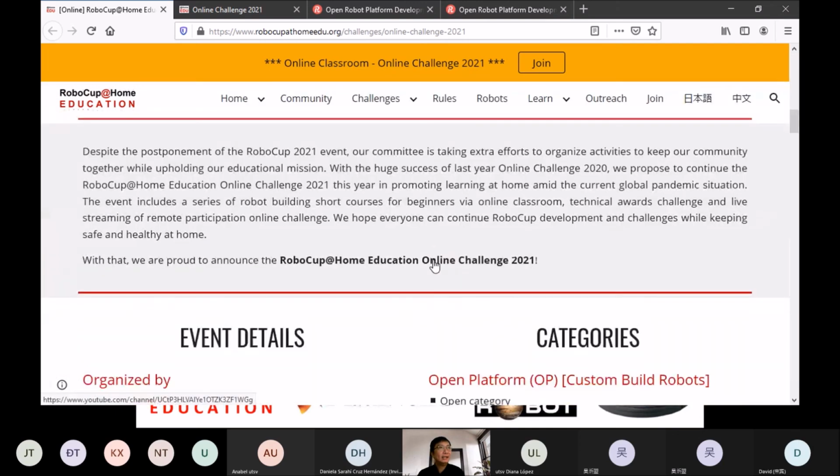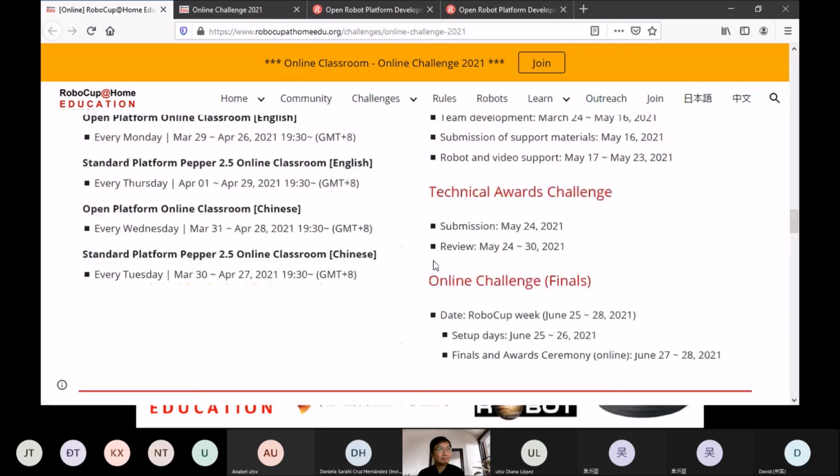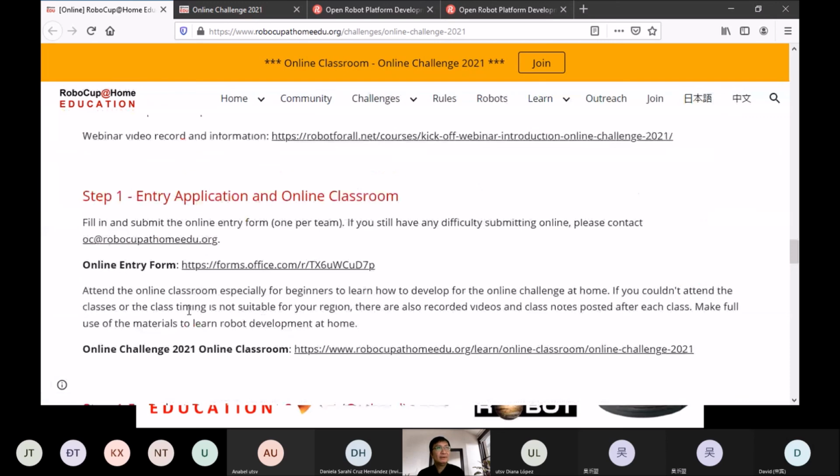And then if you scroll down, you will find in step 1 the online entry form, okay? So talk to your team, you just need to send once per team. So get your team leader or your mentor to sign up this form so that we know you are interested to join this competition and we can send specific information to you for the competition, for the preparation and so on from now onwards. Okay, so this is very important. Make sure you send in this entry application.